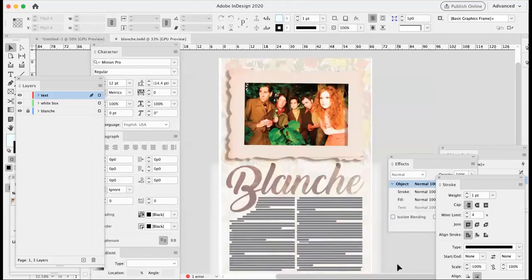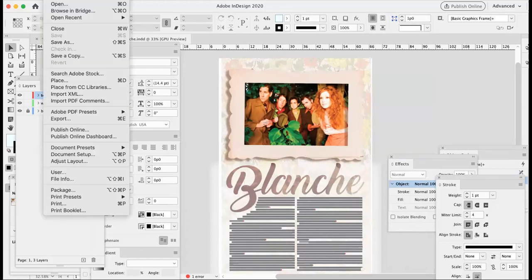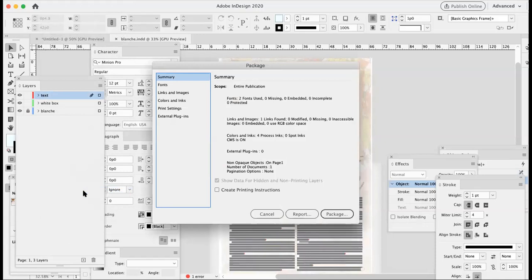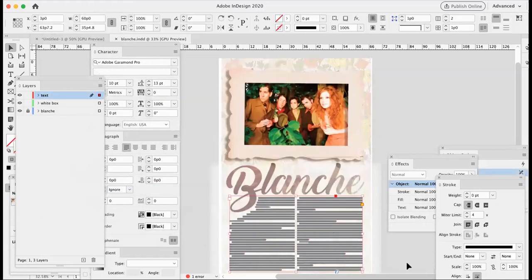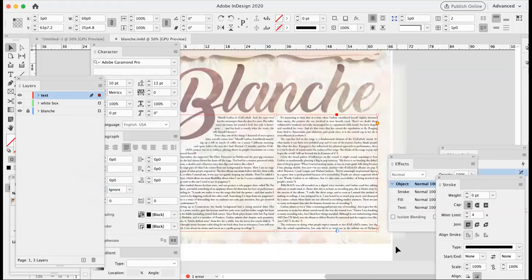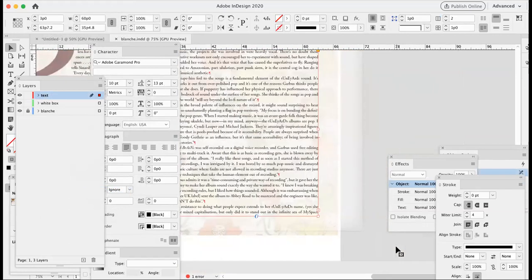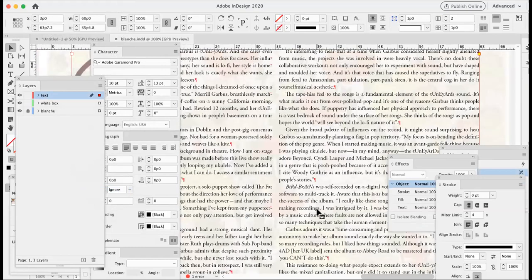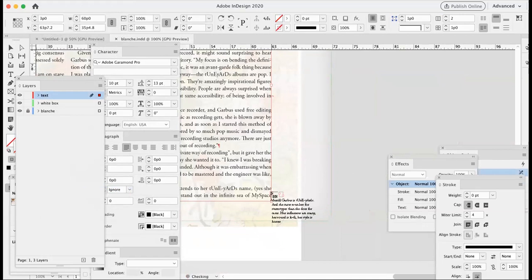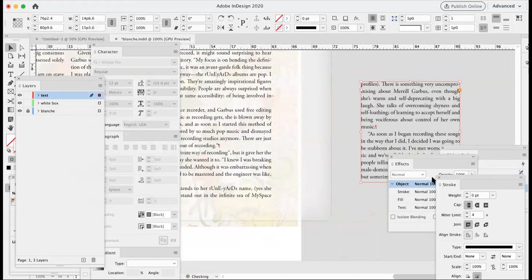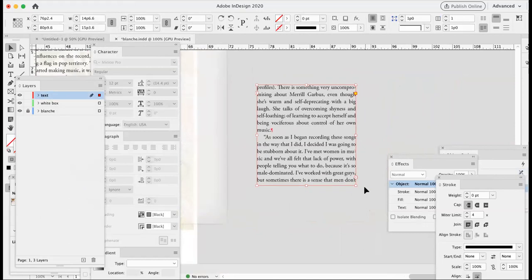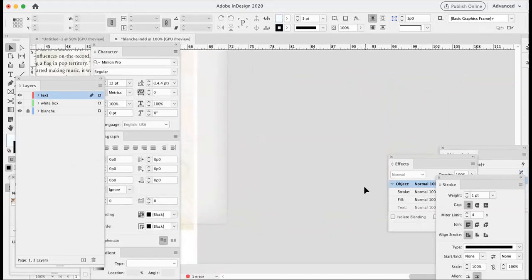Now, after I've done that, the next thing I want to do is say File, Package. And I don't see any errors. Looks great. By the way, you don't have to use all the text that comes with your band, just enough to make a couple columns so you can format text. And if you have more, you'll see this little plus right here. And if I were to click that, I could keep going. Boom, there's my text. So if I was going across multiple pages, I could thread the text through.